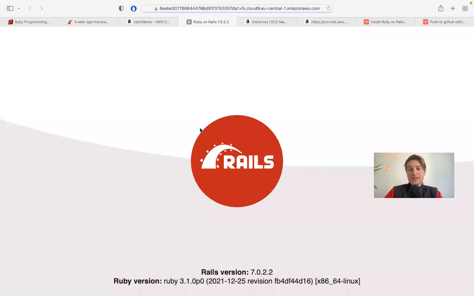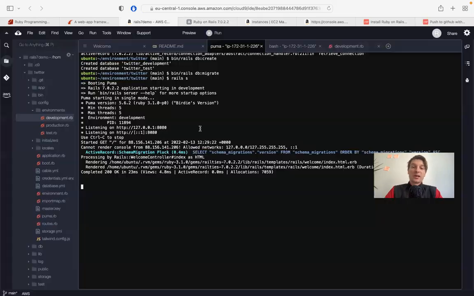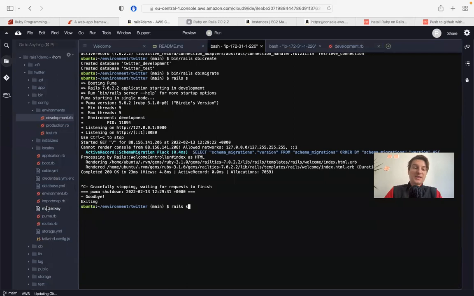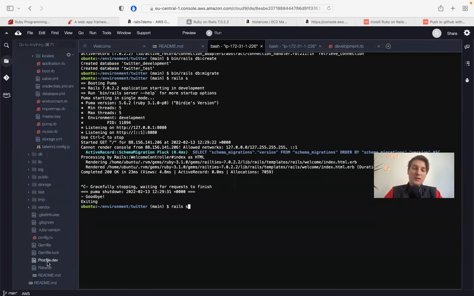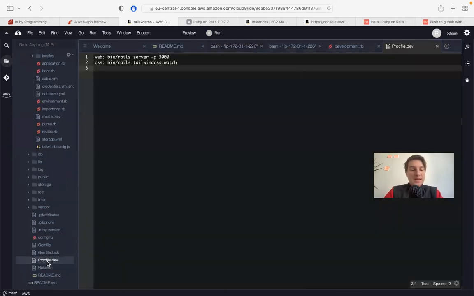Going back here, you see we have started a new Rails 7 application. Looks good, but a more correct way to start a Rails 7 application would be by not typing Rails server, but by starting through the Procfile.dev. Now, if we open this Procfile.dev, we will see it starts the Rails server at a specific port, and it also watches Tailwind changes, so that if we add any new Tailwind classes, they will be also compiled.